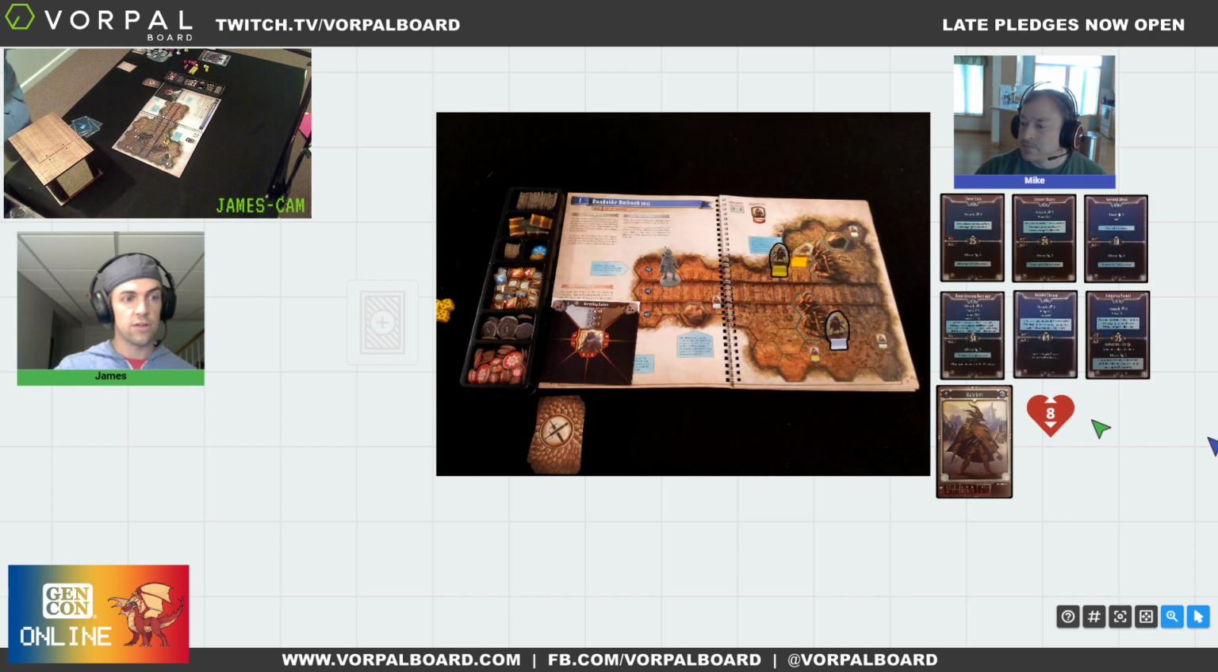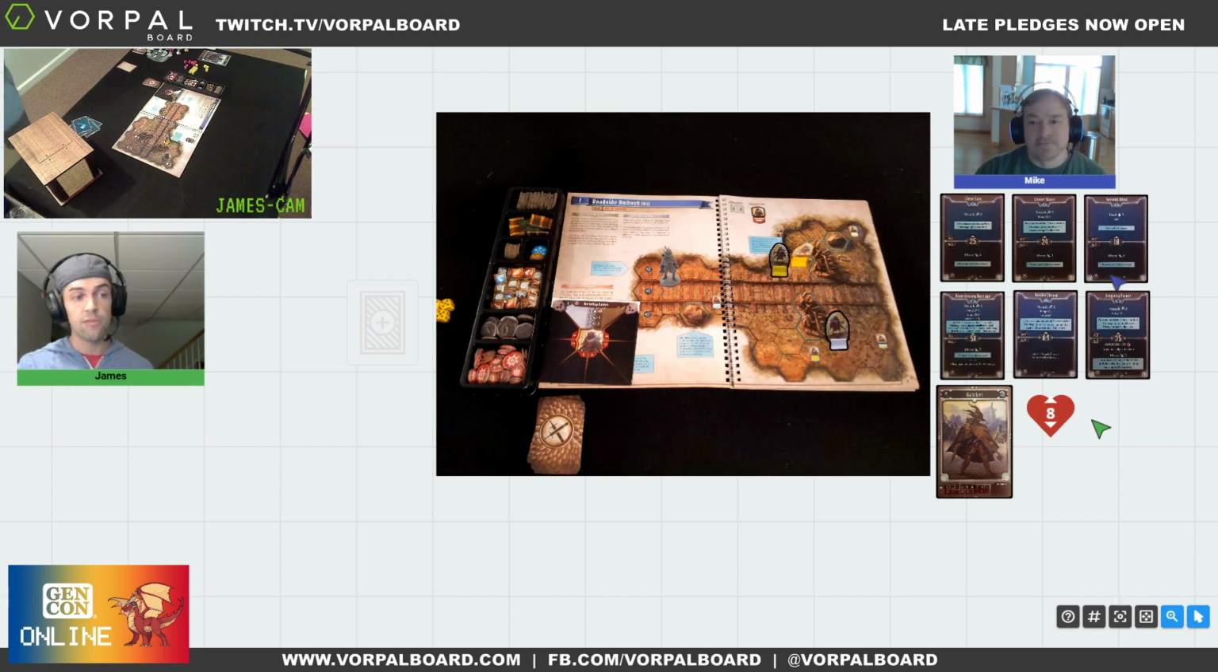We'd have a heart, we'd have an experience counter. Mike would keep track of it himself. Every player keeps track of it for themselves, and it works really well. So there we have counters.